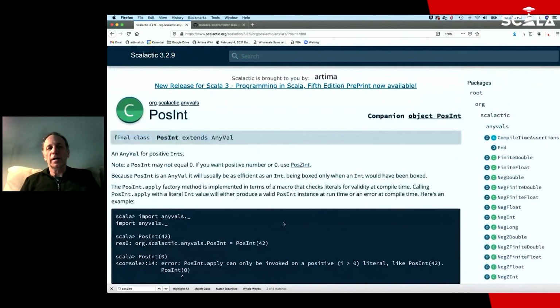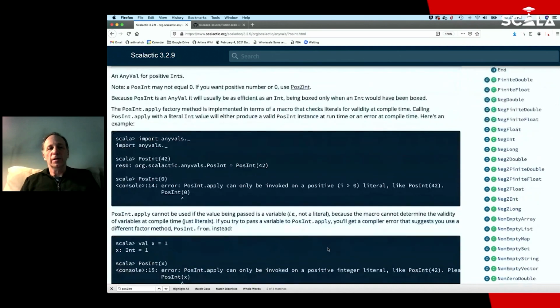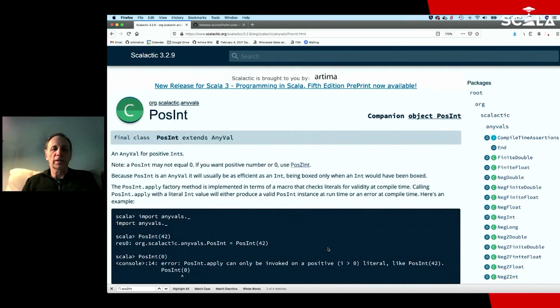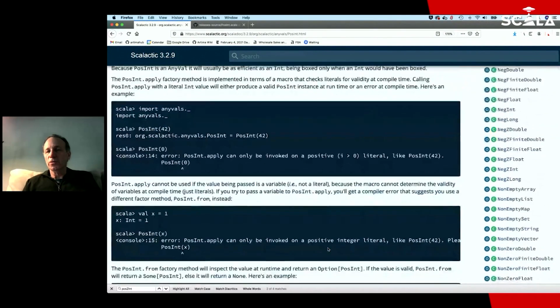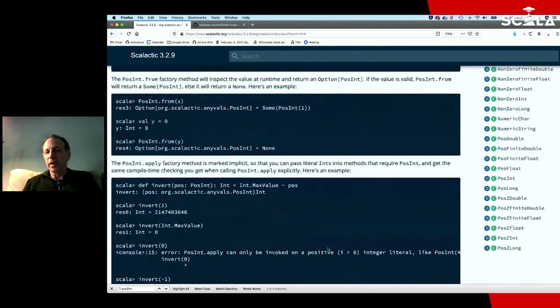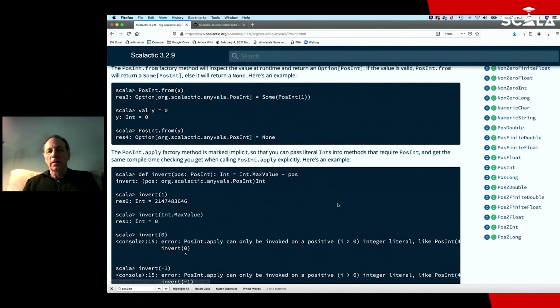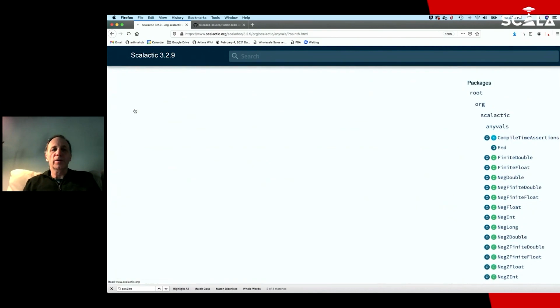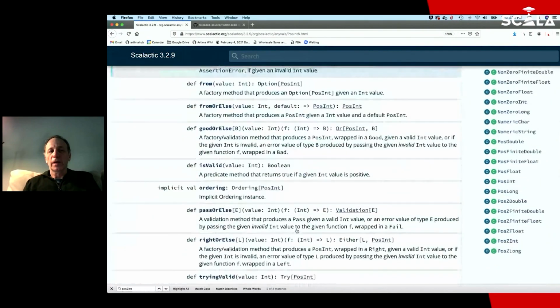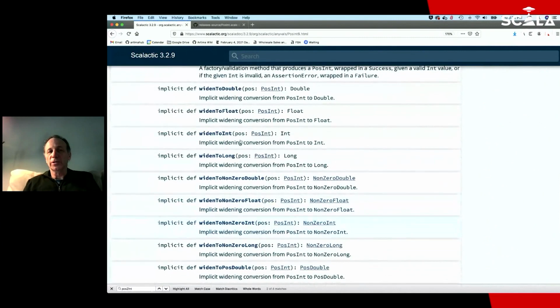One of the things we didn't add is absolute value, because it will always give back the same thing. So I didn't add that one. You can just say dot value to get that. But there is also a pos_int, for example, that had 0 to it. And then in the companion object, we had a bunch of factory methods, and we have a bunch of implicit conversions that widen these things to different things.